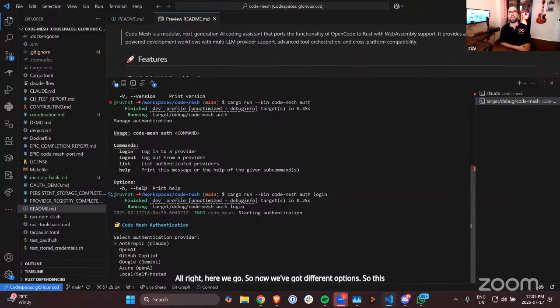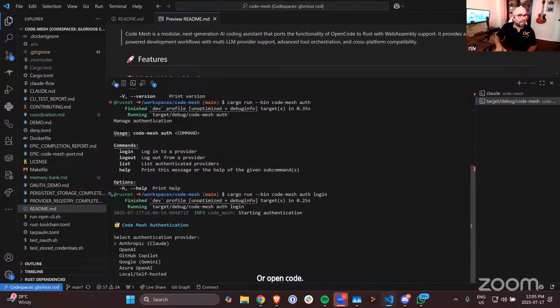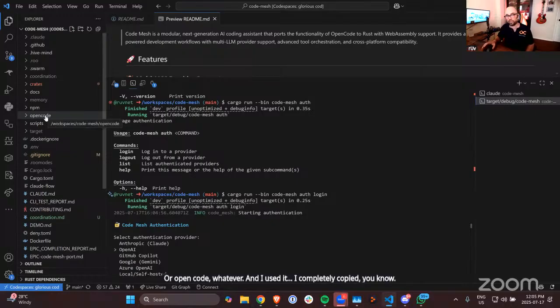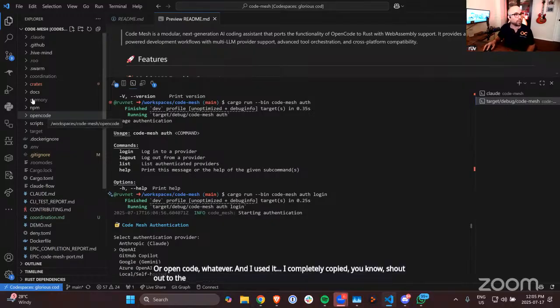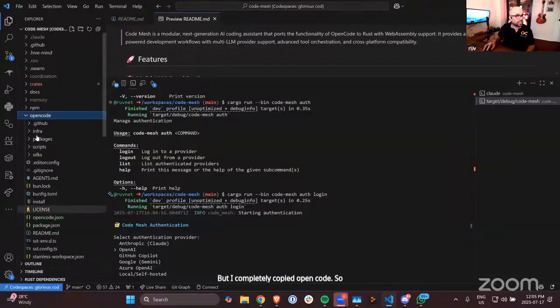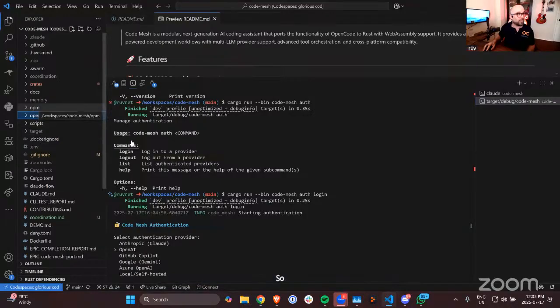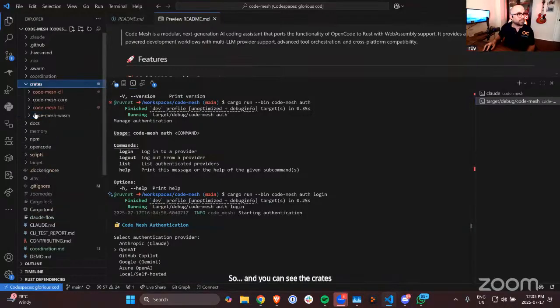So this is my clone, essentially, of Claude Code or Open Code, whatever. I completely copied, shout out to the Open Code crew, but I completely copied Open Code. So this is the original, and then I cloned the entire thing. And you can see the crates. So I've got CLI core, and right now I'm working on the authentication.